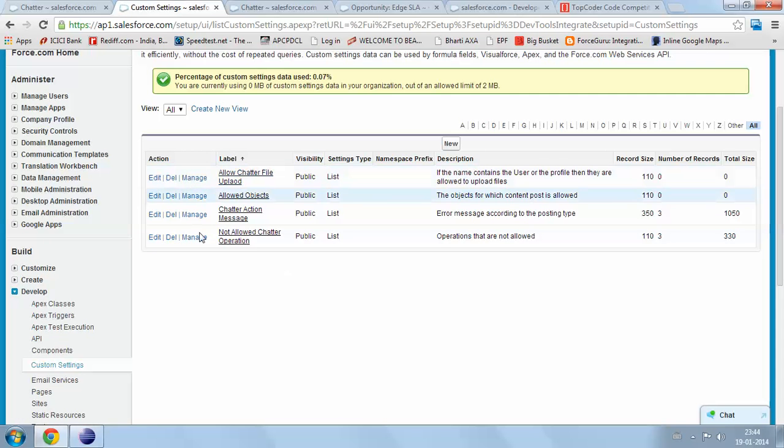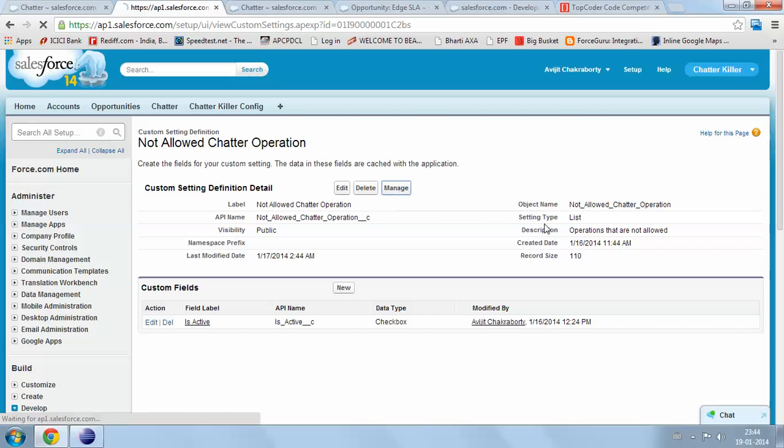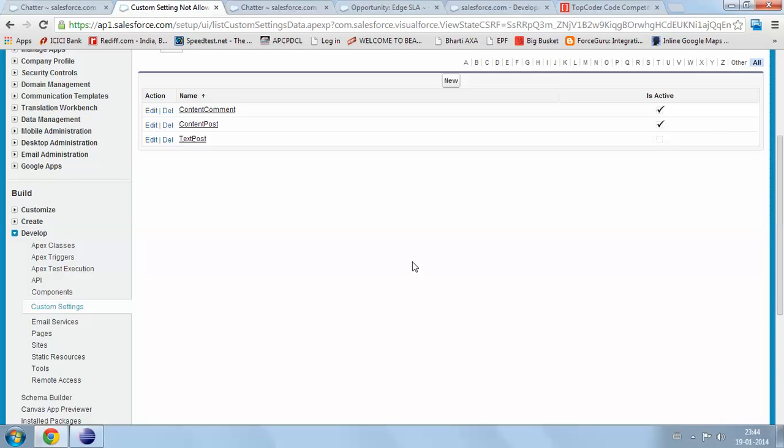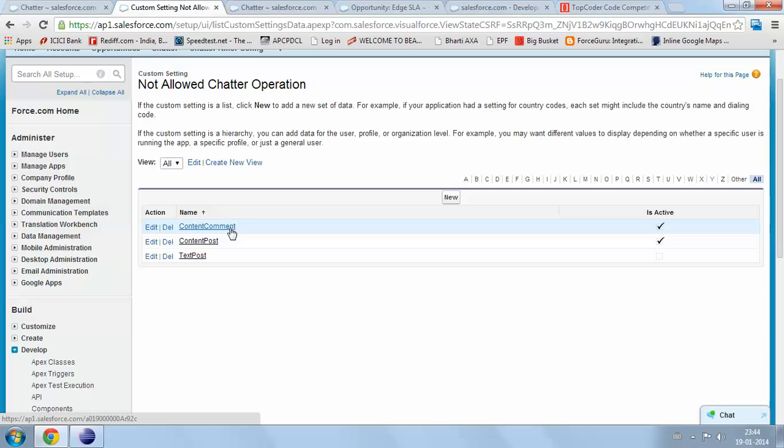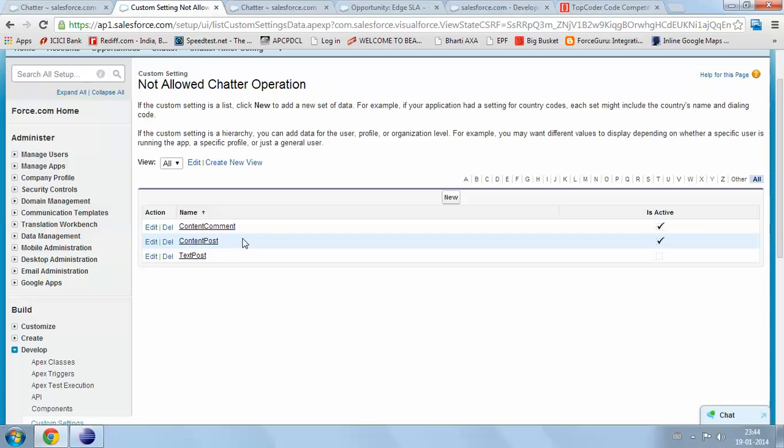You can see there are four custom settings. The first is this one, not allowed chatter operation. That means which operations are not allowed here. If you go here you can find there are three operations: content comment, content post, and text post. Currently the active operations are content post and content comment. That is why your user is not able to post any file as a content comment, and is not allowed to post any file in the chatter.